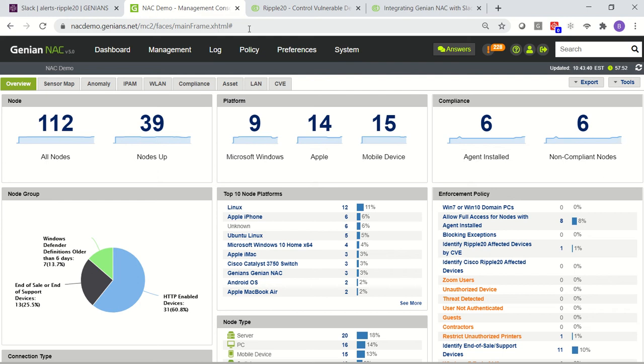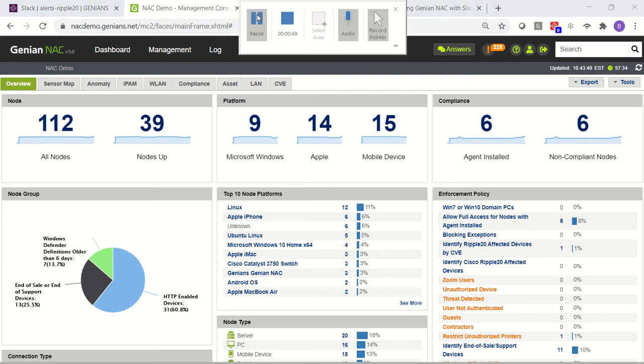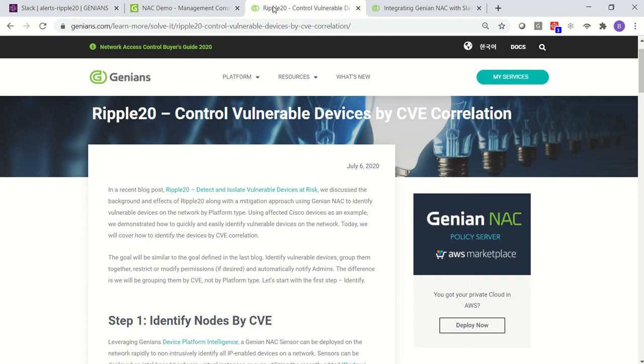Before we look at the logging, let's cover a little bit of background about the features that we'll be using to demonstrate the webhook logging in this video. First, we'll be combining really two different topics that we covered in past blogs. First, we'll be discussing the Ripple 20 CVE correlation alerting and grouping mechanisms inside of Genian NAC.